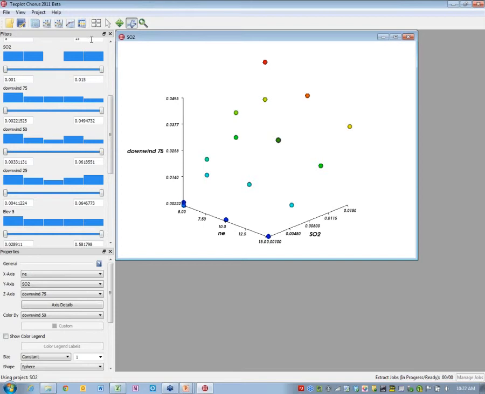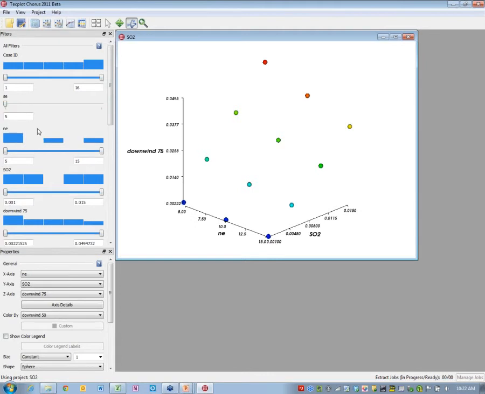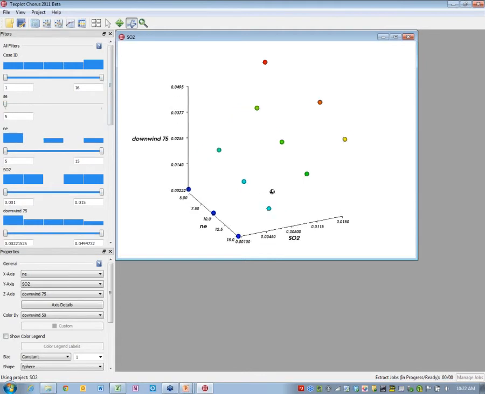This plot shows all of the cases. There are only two independent variables, NE and SO2, but all of the cases are shown. If you just want to show one value of the third dimension, you can do that with the filters on the left. If I wanted to look at a given southeasterly wind, I'll go to a single value and select 5 meters per second.